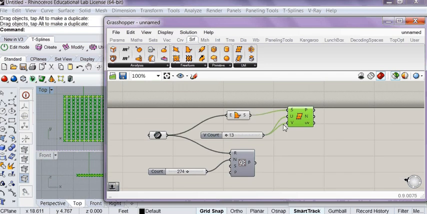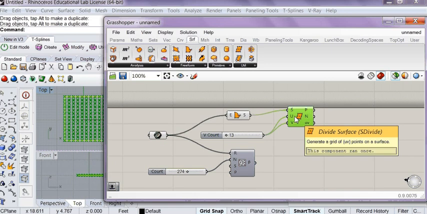So the next one I want to show you is how you can copy paste the definition from other files into your file. Because we are not going to reinvent it every single time, there's a lot of definitions available in my library and also on the Grasshopper 3D website. You need to know how to use it.